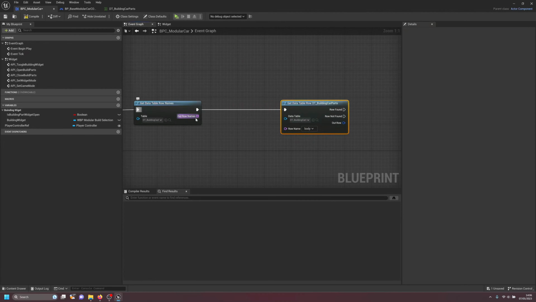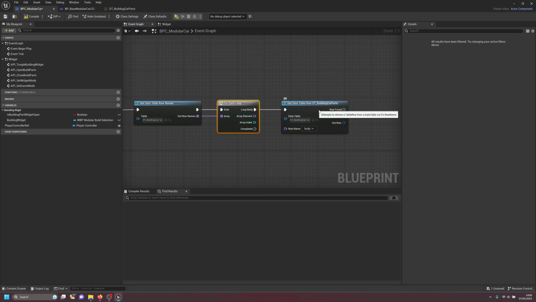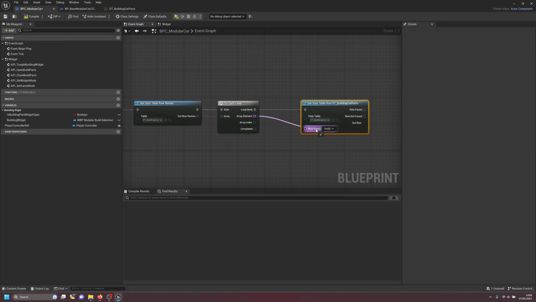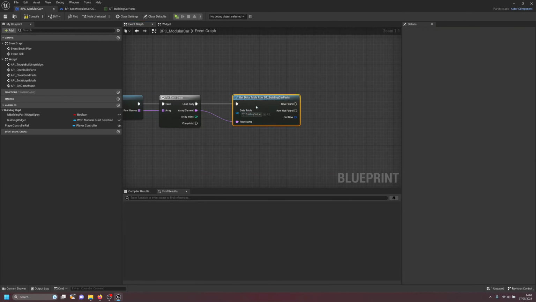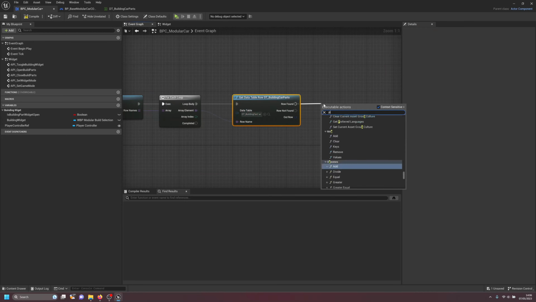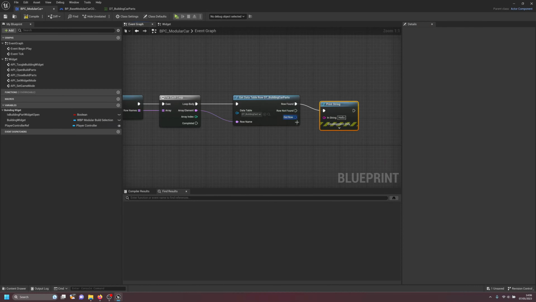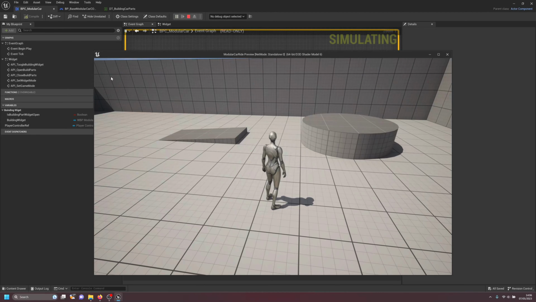So right now what we've got to do is a For Each Loop on the Out Rows, and I'm going to plug this on the Loop Body here. We're going to plug that here. It's pretty good. And right now what we can do is print, and see if we at least get the name to display. There you go: front wheel, back wheel, body.